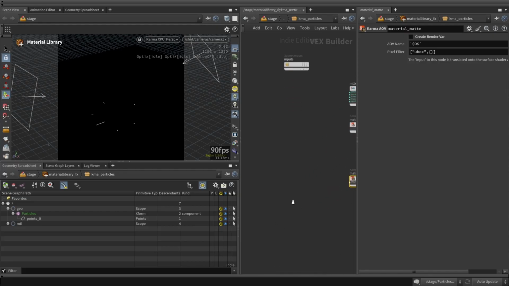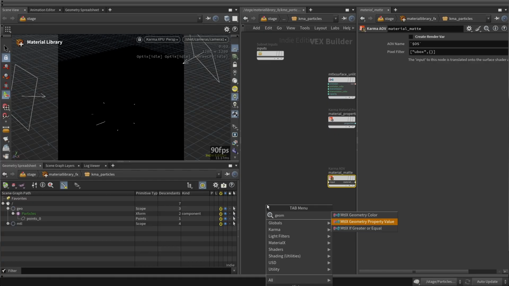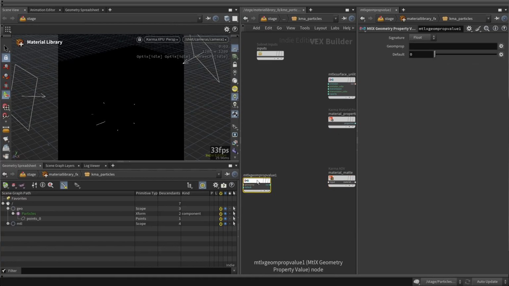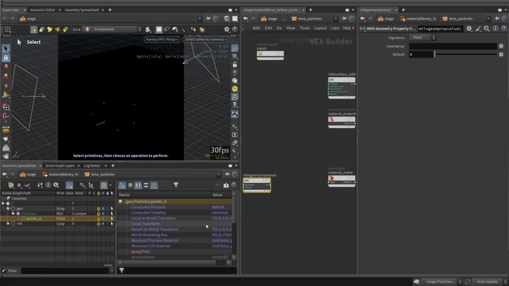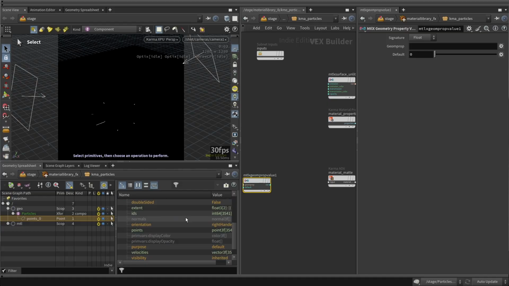Next we need to plug in some data, so let's pull in some with the geometry property value node. This lets us read primvars or attributes from geometry. I'll open up the scene graph tree and check the data in the right pane to see what primvars we have on the particles. We saved ID, vel, and p-scale, which got remapped to IDs, velocities, and widths. Let's pull in IDs. It's an integer, and there are about 3,500 values.